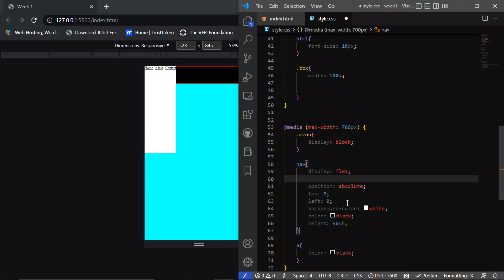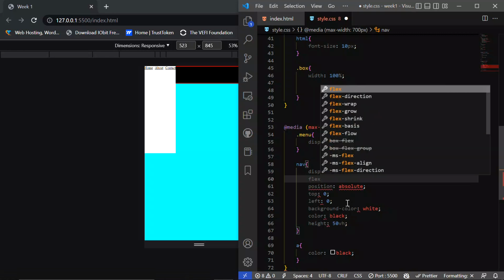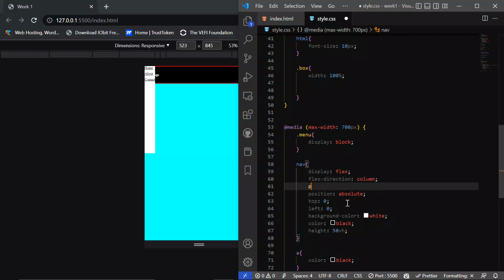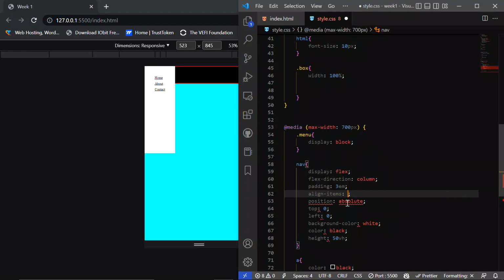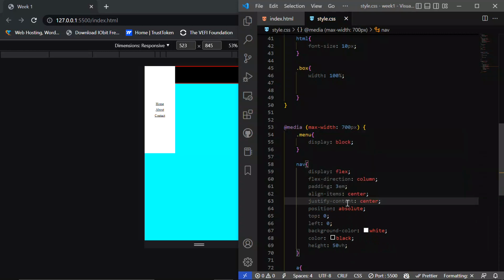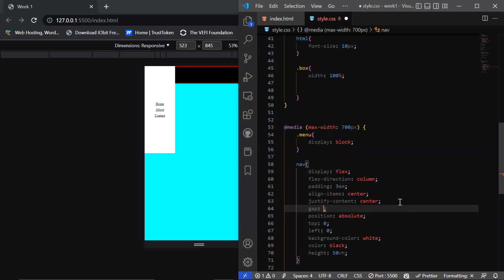So if I come here, I want the flex direction should be column so that they can stay line by line. Let me give it a padding of 3 em so that they can be spaced. Align items should be center and justify content should be center, so they are like this. And I will give it a gap of 3 rem, so something like this. Let me make it 5. So now can we see it?